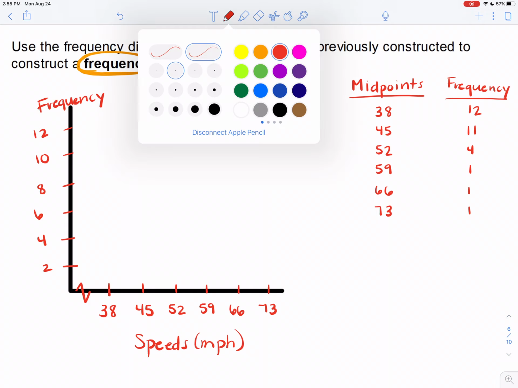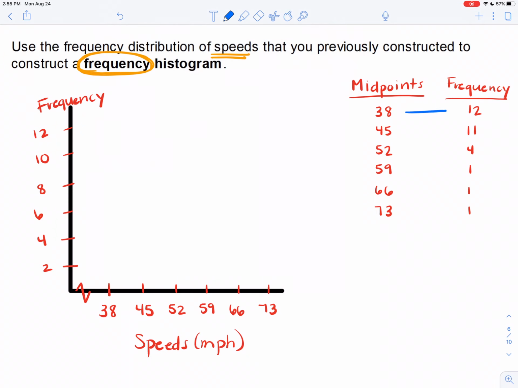All right, and now all I'm going to do is draw a bar where the height of each bar will specify the frequency. Big thing to remember is center the bar on the midpoint. It's not the beginning of it, it's the middle of it. So for 38, I'm going to center the bar, starting just below 38. I'm going to go up to my frequency of 12. I'm going to draw my bar there, and then bring this down on the other side.